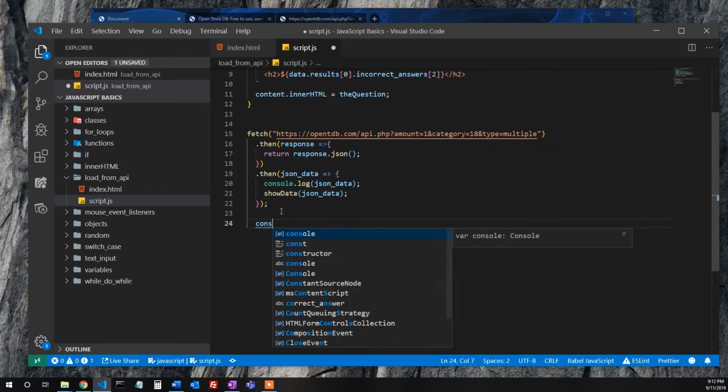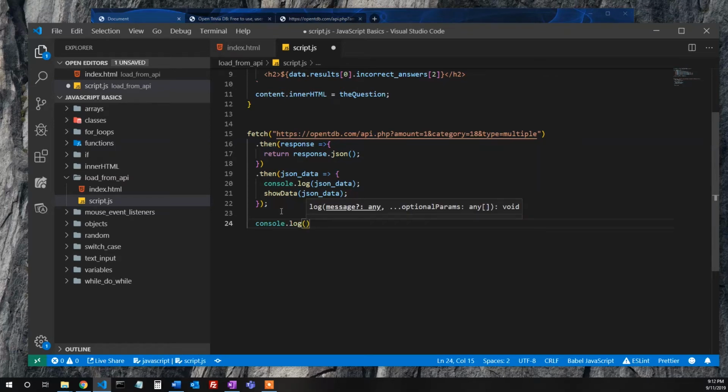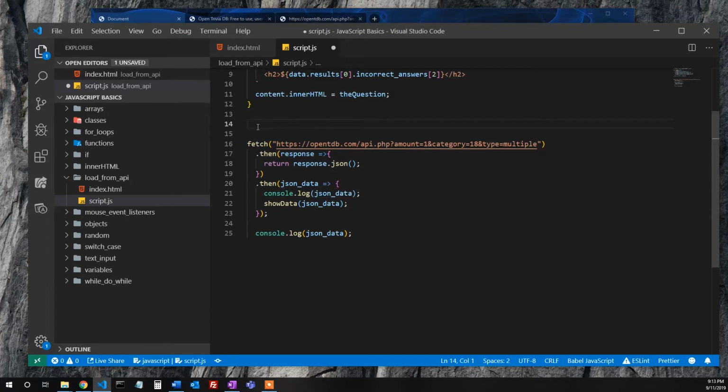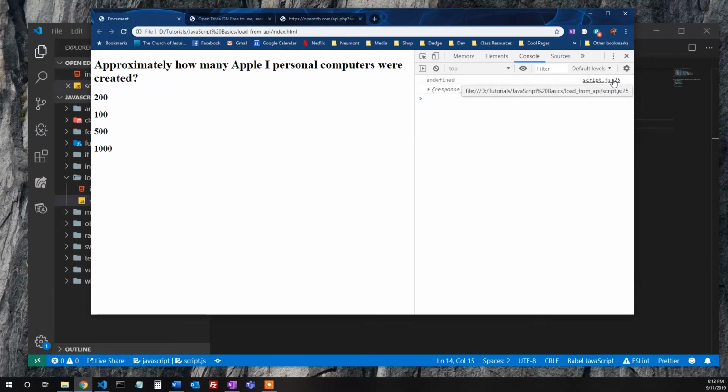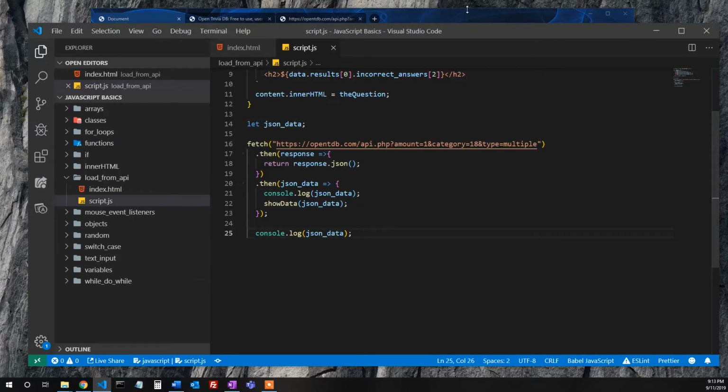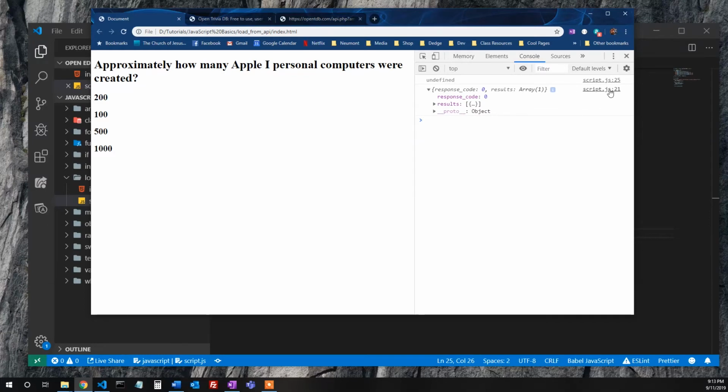If I were to say console.log JSON data, and well, actually, let me do this. Anyway, I say console.log JSON data. I save this. Let me declare JSON data outside my fetch there. Let's refresh and see what happens. Ooh, I get an undefined on line 25, which is right here. But then it knows it on line 21.